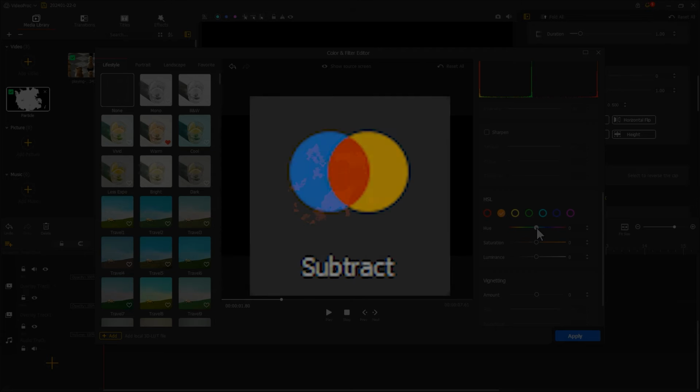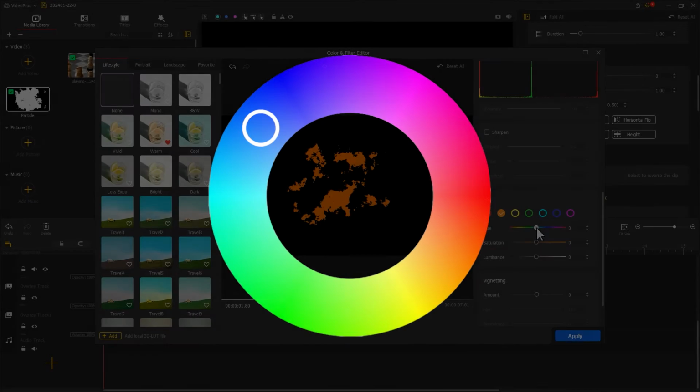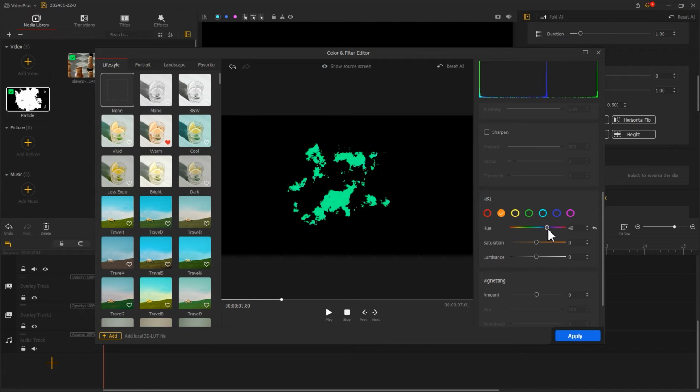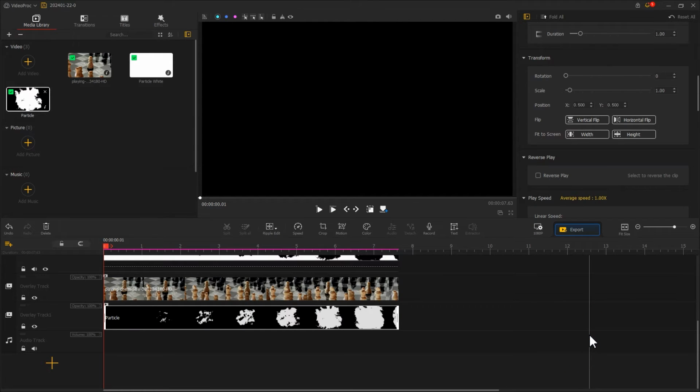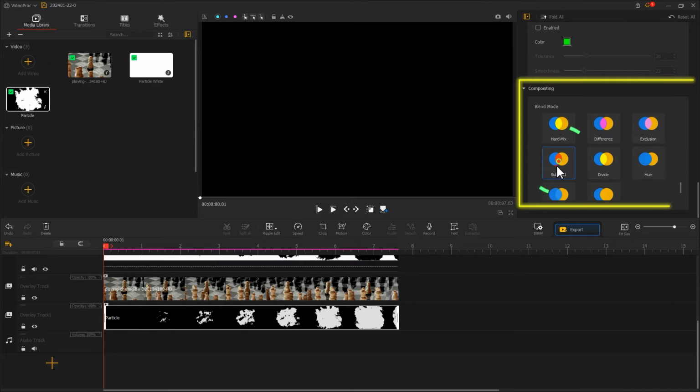Since we need to use the subtract blend mode later, according to the color distribution on the color wheel, here we need to adjust the color in the screen to light blue if you want to create a red edge of the flame. Click Apply to return to the main interface. Then, adjust its blend mode to subtract.